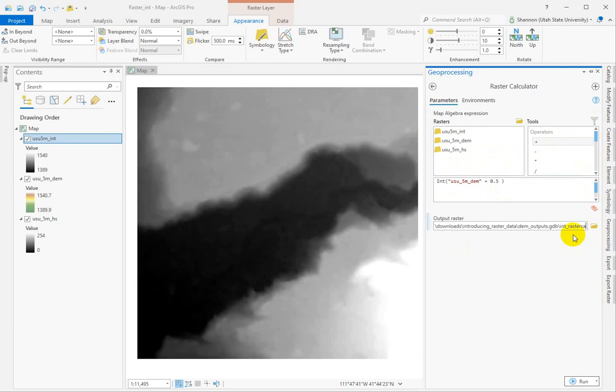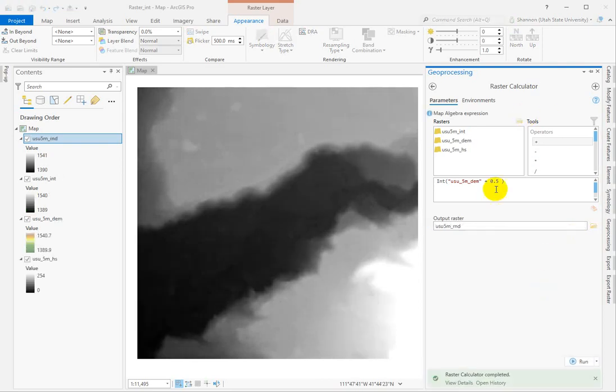And I'm going to call this USU 5-meter round, and we'll run that. I'm kind of a stickler for using the operators as they appear. I ran this and just typed in Int, and then put in my brackets and just basically built this myself, because that's an easy thing to do, but the tool failed because I didn't capitalize the I.